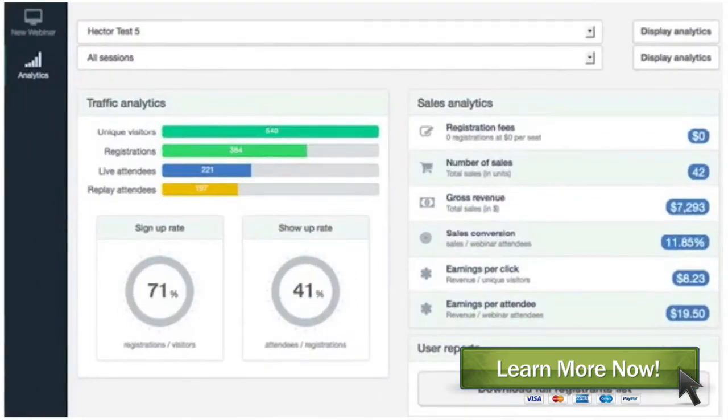Here's the analytics dashboard where you can gather all of the data from your webinar, and it's right at your fingertips. On the left, you'll find the traffic analytics, where you can view how many unique visitors your webinar registration page has had, and how many of those visitors have registered for your webinar, how many of those people attend your webinar in the actual live room, and how many of them then go on and watch the replay video. Of course, you'll get not only the raw data, but also extrapolated analytics like ratios of your sign-up rate and your show-up rate to your live sessions.